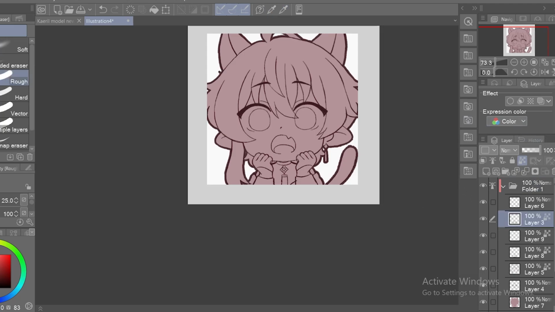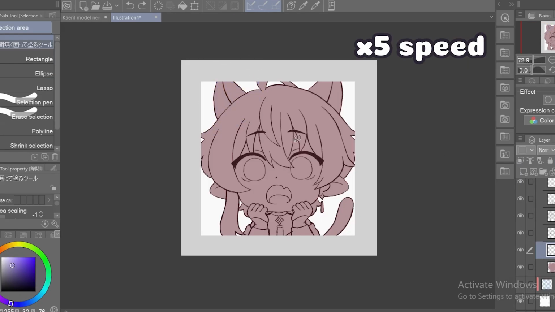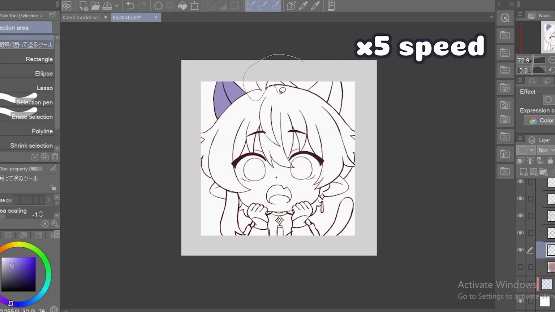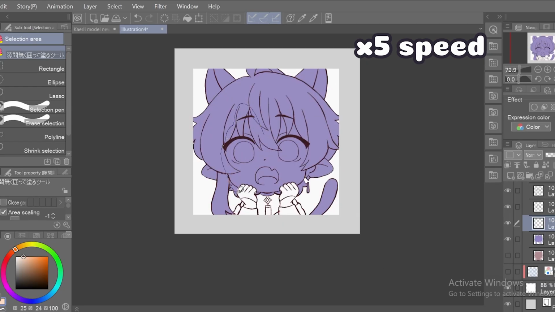If anybody has any suggestions of how it could be done for another program, please leave it down in the comments below for other people to see. The border effect is really quite handy and it's one of my favorite features of Clip Studio Paint. But yeah, moving on, we're gonna start coloring the line art.